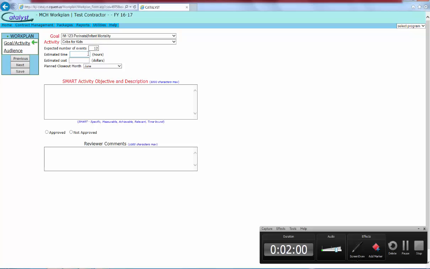Leave estimated time blank. We are not tracking your time. You will be tracking your time. Your director, your finance administrator, your timekeeper, you will be doing that internally. We will not be tracking your time, so please do not enter it in Catalyst.